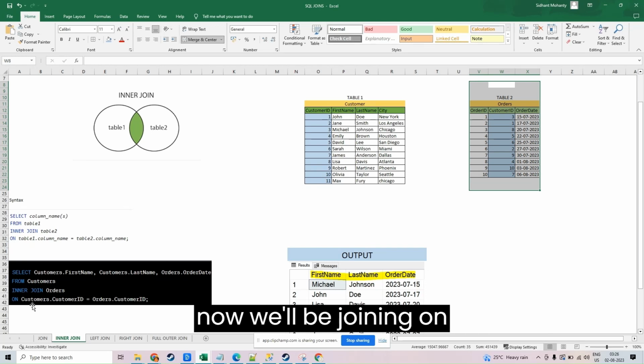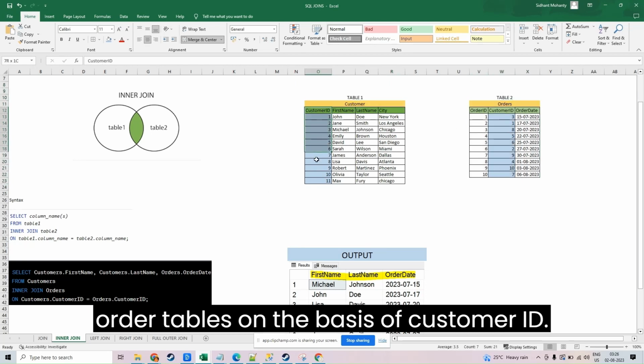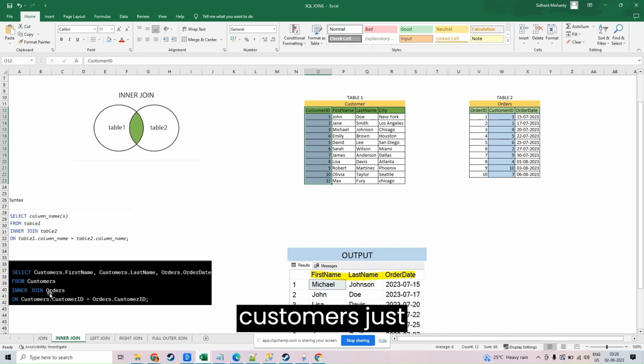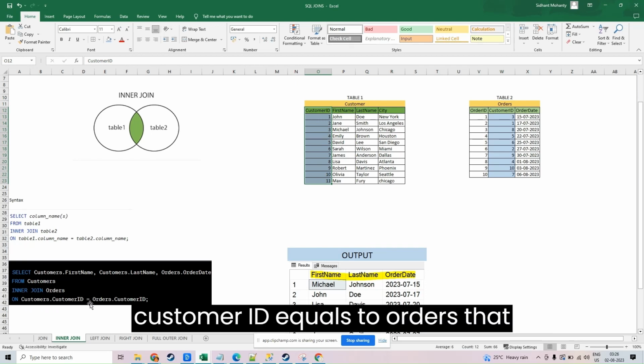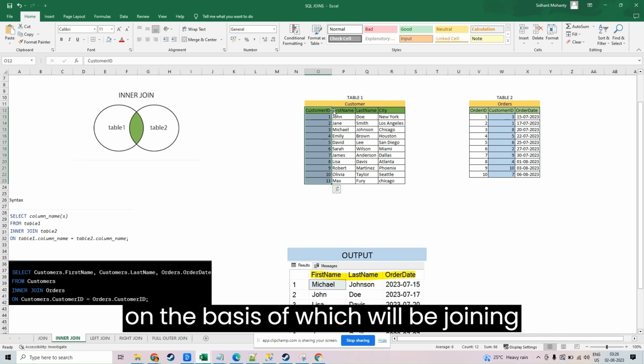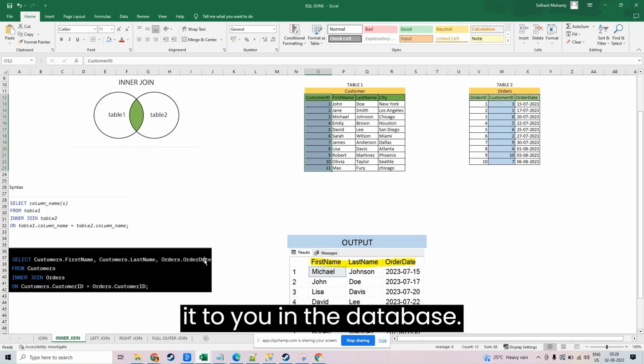Now we'll be joining the customer table with the orders table on the basis of customer id. This statement suggests that customers dot customer id equals orders dot customer id. So this is the column on the basis of which we'll be joining these two tables. I'll be showing it to you in the database.